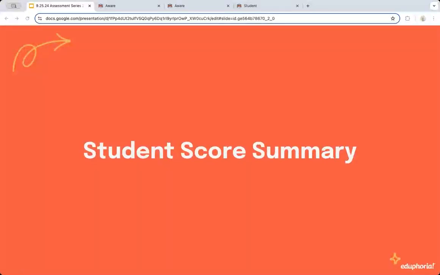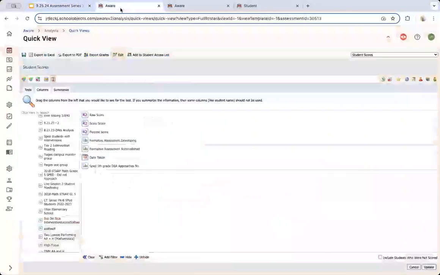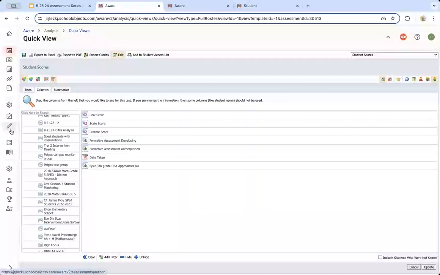So what's one way we can actually get kids involved in the reflection process while doing it in the Aware platform? Well, part of a reflection process can be enhanced with a student score summary. This is a test level setting that, when active, allows students to get back into the test after they've taken it to review the questions, review their answers, and see their score. So let me show you what that looks like from a teacher perspective.